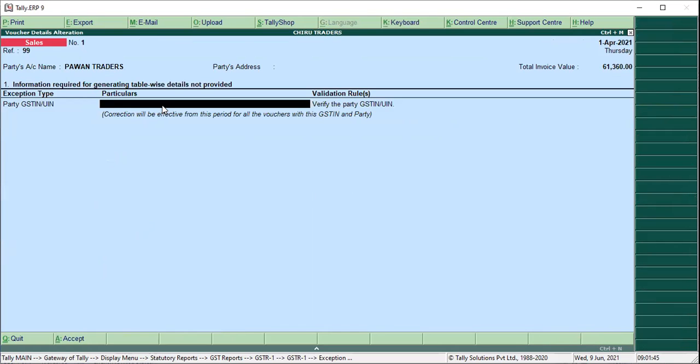It is asking you to enter the GSTIN of the party, Pawan Traders. You have to enter the GSTIN. I told you that without entering the GSTIN it will show errors. You have to keep a dummy GSTIN of some other firm with you, because we are using it only for educational purposes. So we have to search for the GSTIN numbers again. I have prepared a table list.